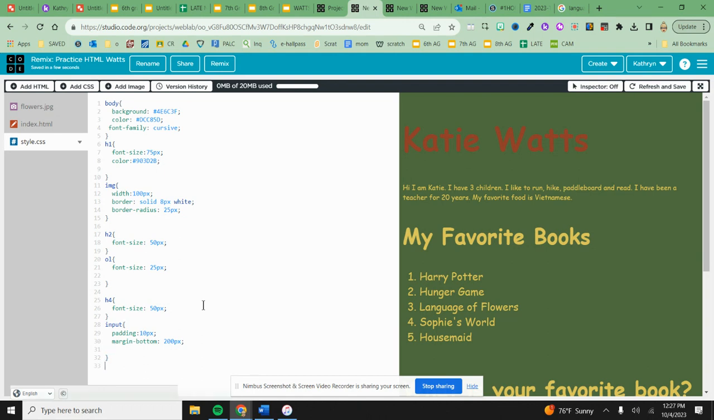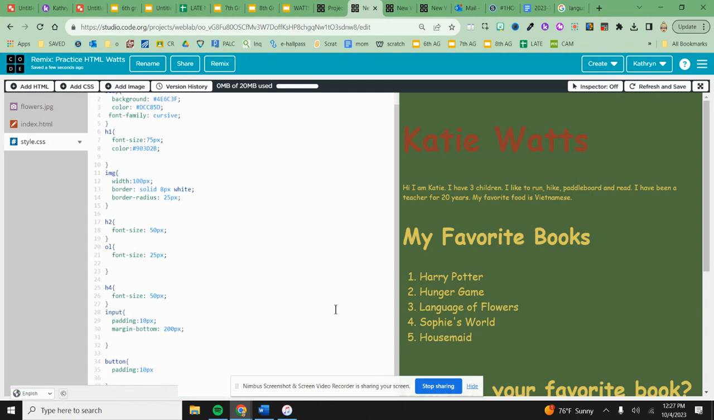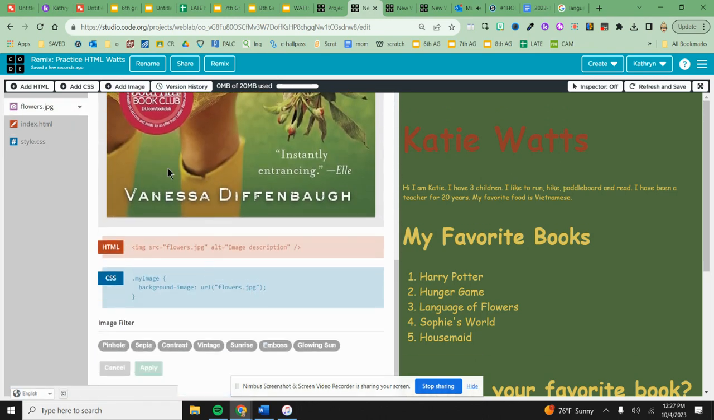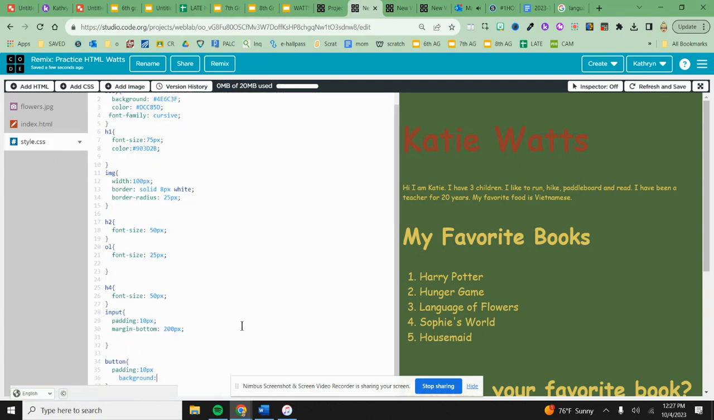And then button, we have to give it the same amount of padding, so padding 10 px, and we want to give it a background color, so we're going to do background. And again, come up to your picture and choose one of your colors. I'm going to use that brown that I haven't used. Copy, come back to my style, paste it, and a semicolon.